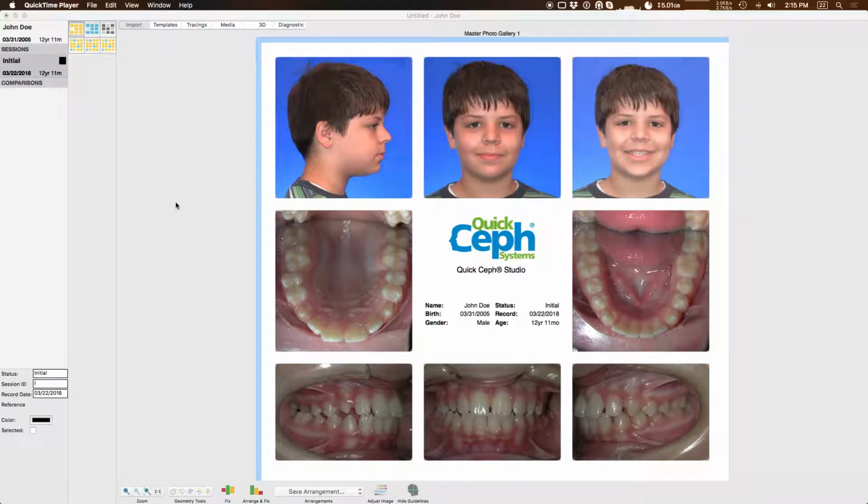Welcome to Ceph. In this short video, I'm going to show you how to customize a template and to adjust the maxilla and mandible images. Some users have asked to make these more rectangle than square, and while we cannot change the import section, we can easily use guides and customize the gallery to give us the same effect.